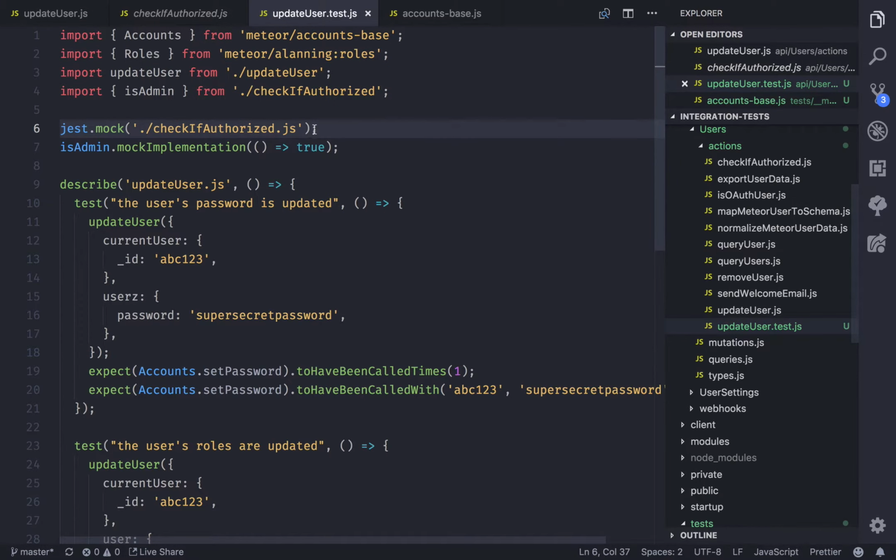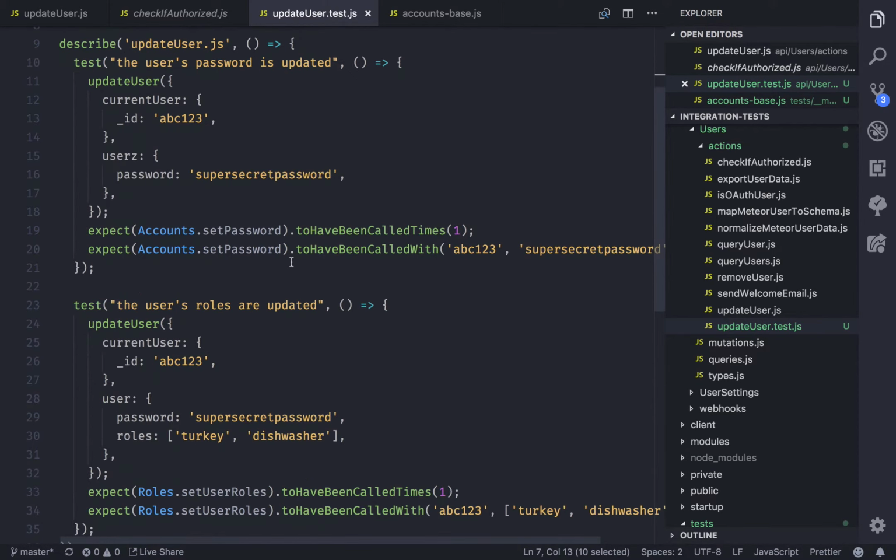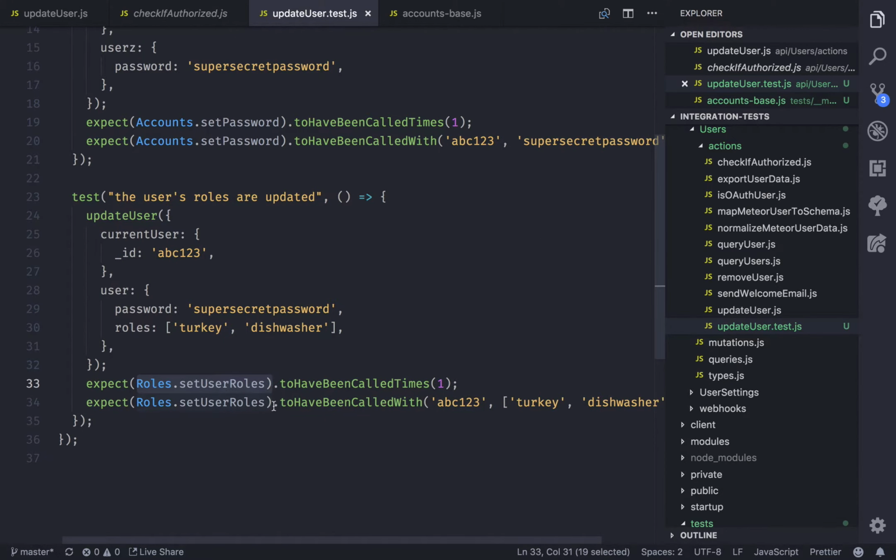The reason we don't want to call it isn't because it's going to do something destructive, but because we can guarantee it's going to fail because the user with ABC123 doesn't actually exist. That's not a real user, which means they're not going to have the role admin like our code requires. So we can be a little bit sneaky with our mocking and say, why don't we mock that code, but make it do what we want, just so we can get past this. Again, we're not trying to test that isAdmin is working. That's not the scope of this test. We're only trying to test that roles set user roles has been called and it's been called with specific data.